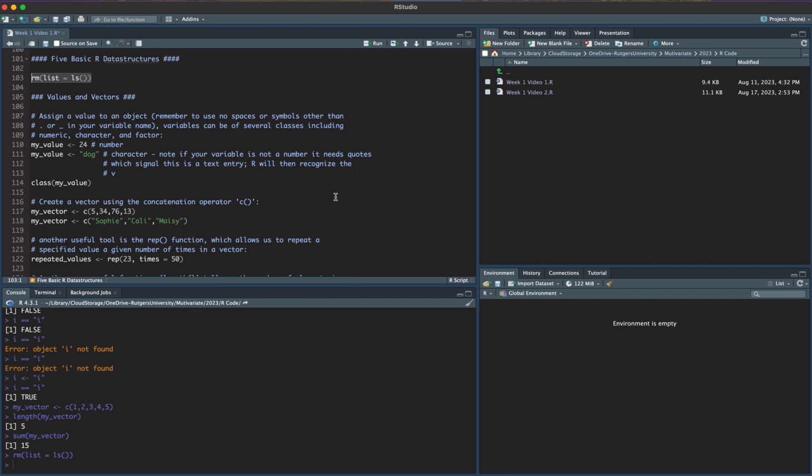The 5 basic data structures in R. It's important to know how R recognizes data. So we've seen values, and we've seen vectors, but there's 3 others that we'll talk about. But first, I have a little bit of extra code down here to go over the fact that the value that goes into any particular object does not have to be a number.